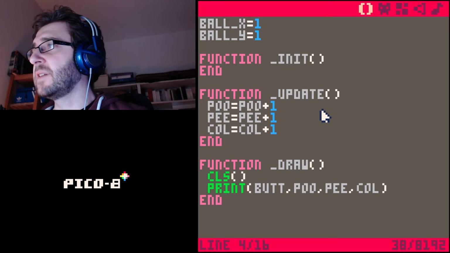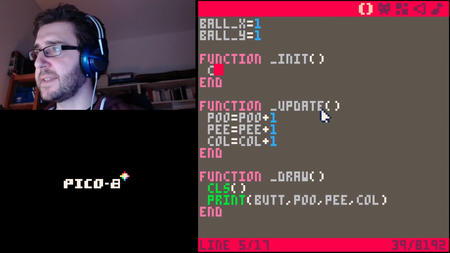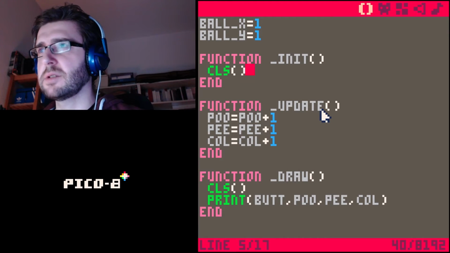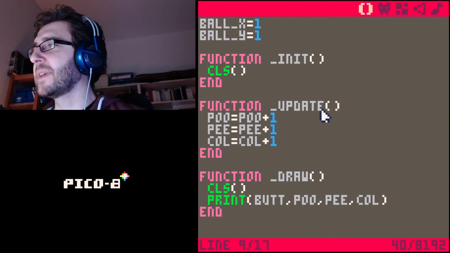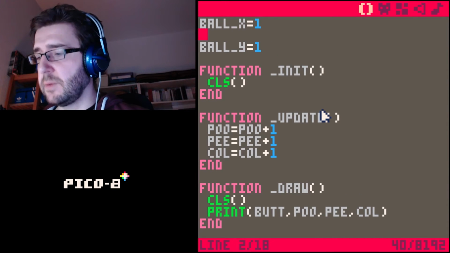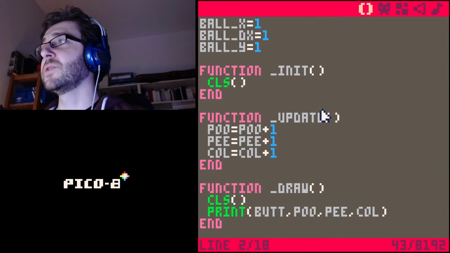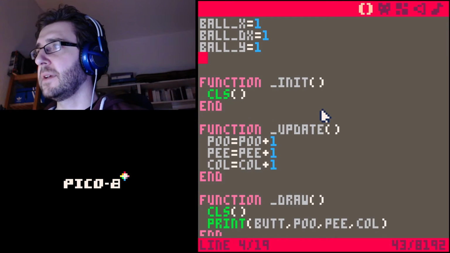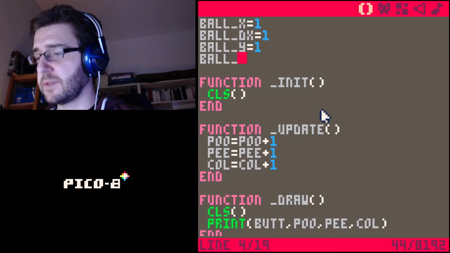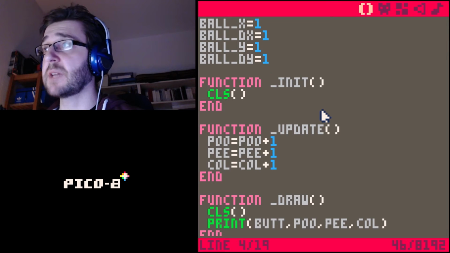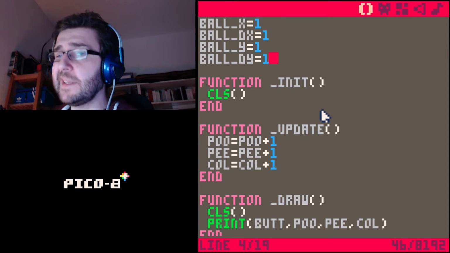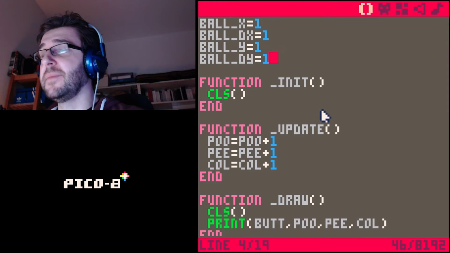We don't need the awesome variable anymore. The init function is okay. We're just gonna put a cls in here just in case. The update function here, so yeah, we have ball_x. We're gonna go ball_dx equals 1, and ball_dy equals 1. That was the poo speed and pee speed that we had in previous things.